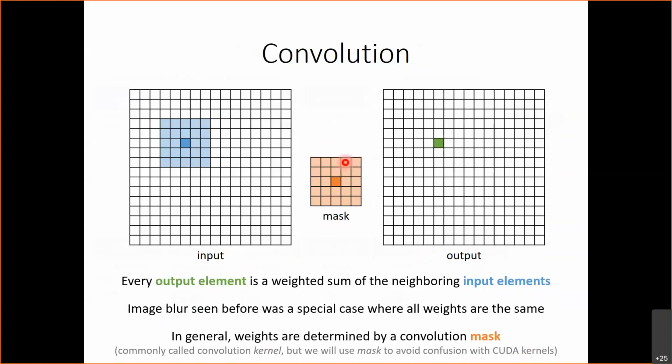And these weights are applied to the inputs. So I compute a weighted average of these inputs according to the weights in the mask in order for me to get my output. Okay?